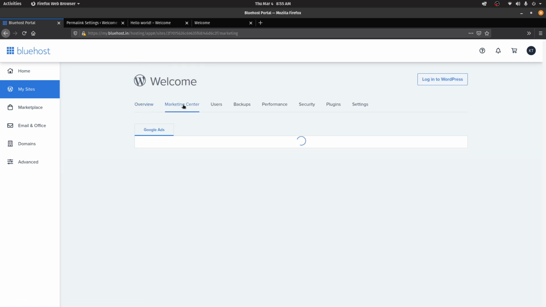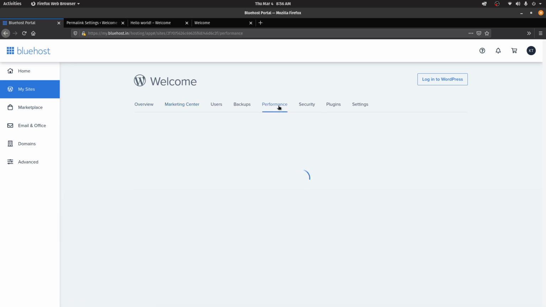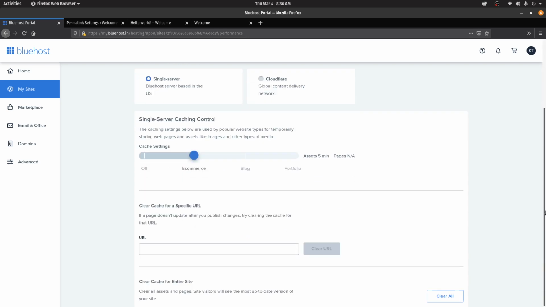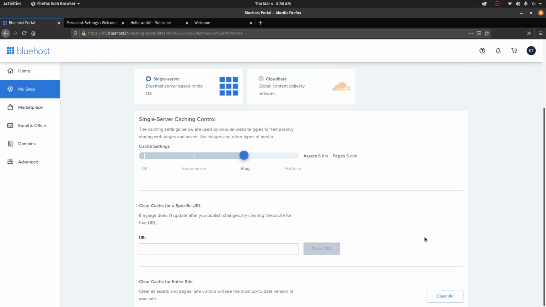Similarly, I can go to the marketing center and choose the Google ads. I can connect my Google ads account to this particular hosting and run ads on my website. Apart from that, I also have access to my performance. This is going to show how well my website is performing right now. If I want, I can change that from single server to Cloudflare, and I can also change the cache settings. I can do that from here.